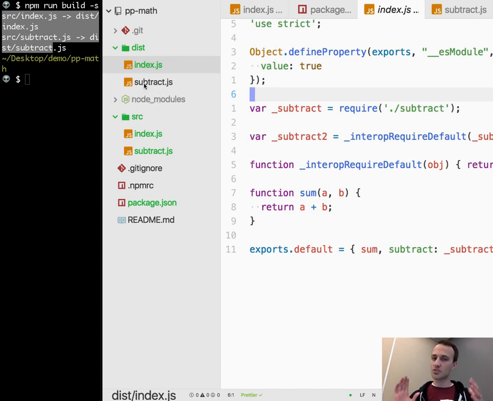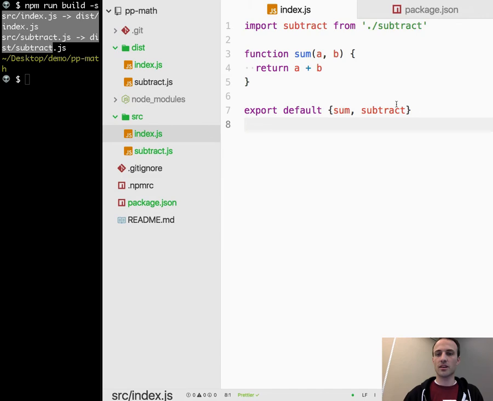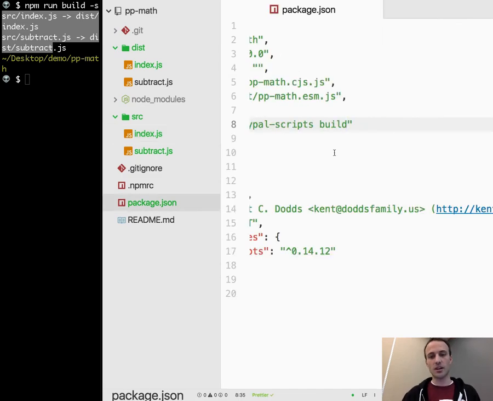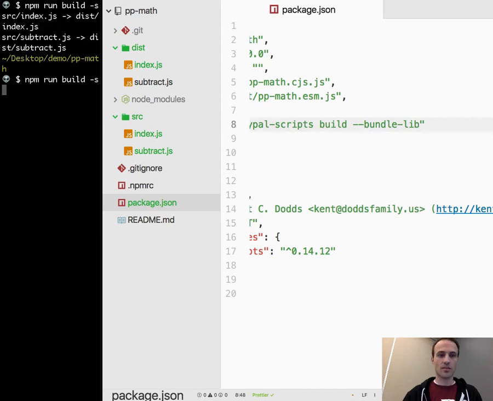So if you really are seriously interested in understanding why this is a potential problem, come talk to me later. But just know and trust me, if you want to build for both or for the browser at all, then you need to use BundleLib. But yeah, definitely feel free to come chat with me about it later, and I can explain it in more detail. But here I'll do BundleLib again, and we'll run the build.